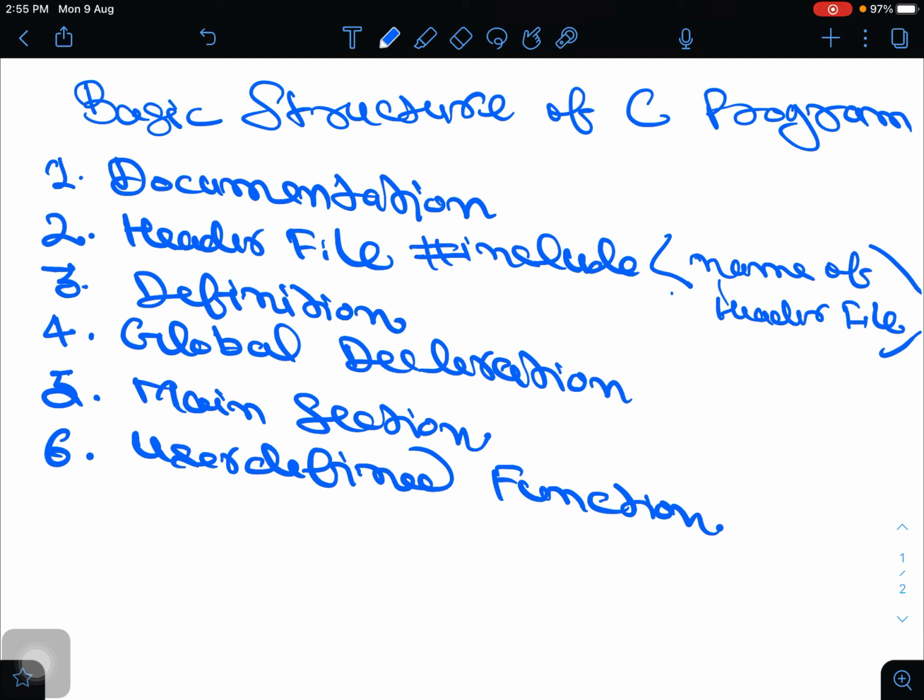That can be used throughout the program. And global declaration, here suppose you want to use this. Global declaration is required in the case of multiple functions when we have to use the same kind of variable, then we use global declaration. And fifth one is the main section.